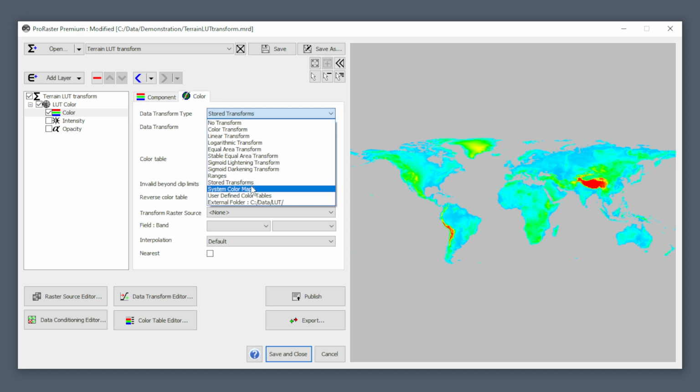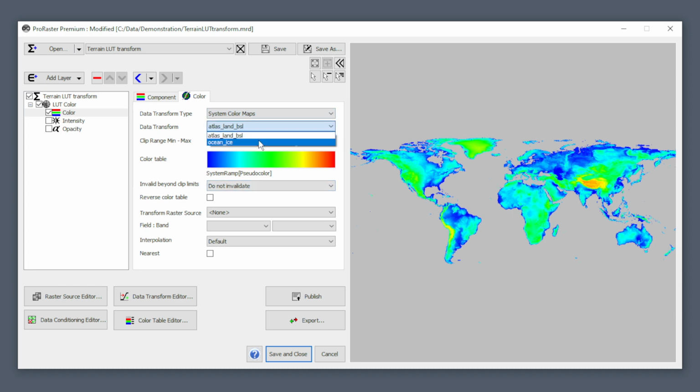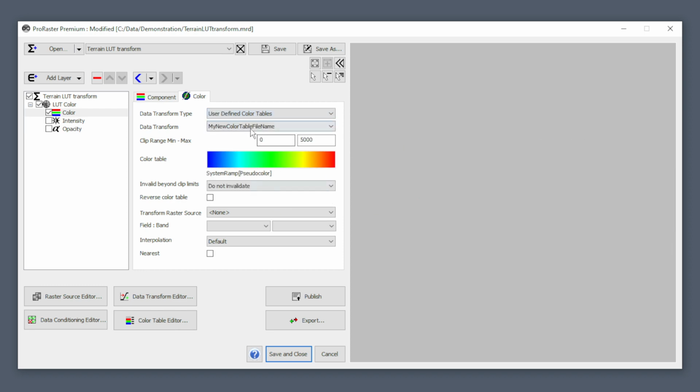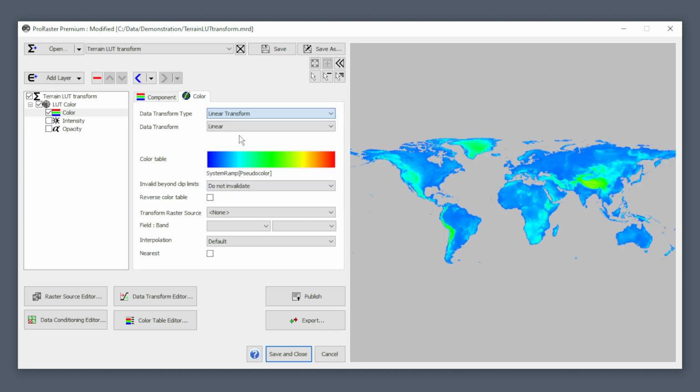Then we have all the places where you have color tables where you might have data maps in those color tables. So that will be from the system color maps, and in here we list all the color tables in there. It will be from any external folders that you've linked to using the color table editor dialog, and it will be in your user defined color tables. And in there it will find the ones that have maps in them and present them as options.